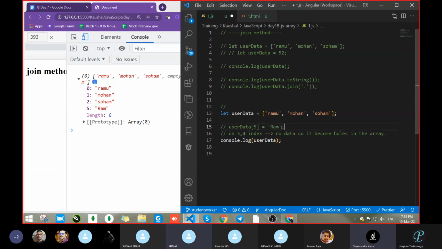Using userData.length will also do the same task, but in place of passing the index value from our end, that's not good. In this line we passed the index value from our end, the 5th position. With length it is dynamic, not hard coded. I'm telling you we can go with length or otherwise the push method.